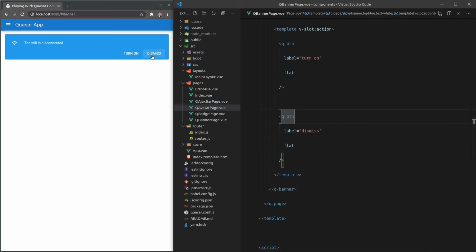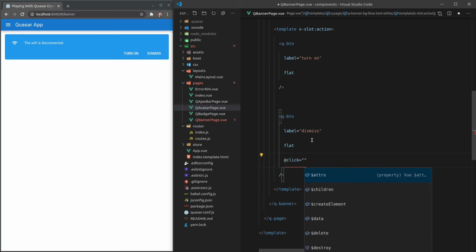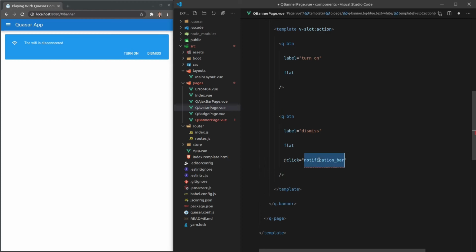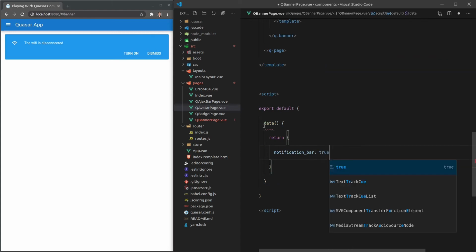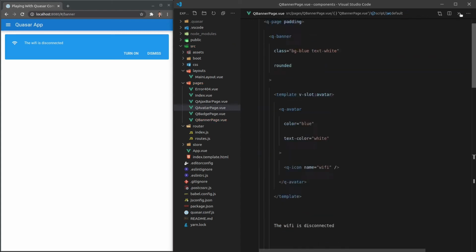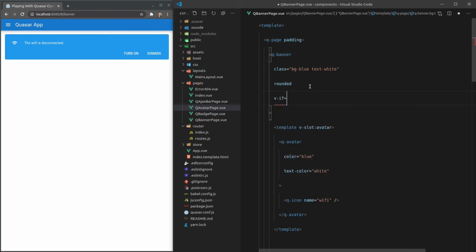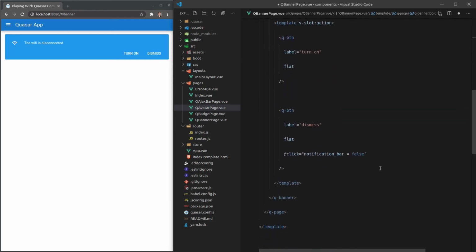Dismiss, and let's make it so that when you click dismiss, it actually hides this notification bar. So we'll say @click equals, maybe we'll put in notification bar. We'll set that to false, equal to false. So I'll copy that and we'll put some data in here. Data, return, and we'll set it to true by default. So by default, it's going to show the notification bar. And we'll say v-if. So if notification bar is equal to true, we'll show it. However, when we click on this button, it's going to set it to false. So save that, and it works. I'll refresh the page to bring it back.